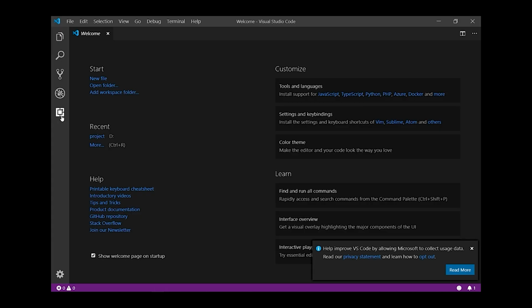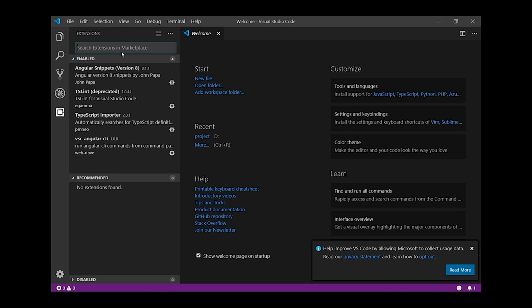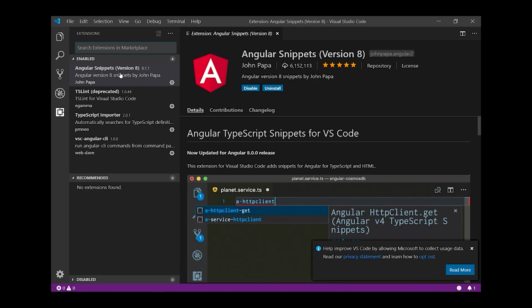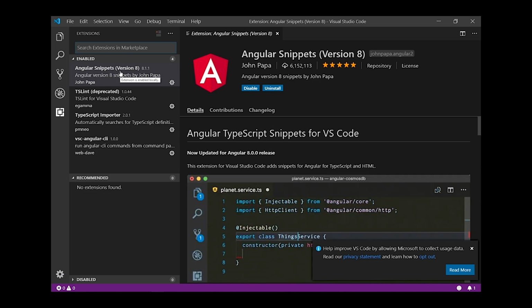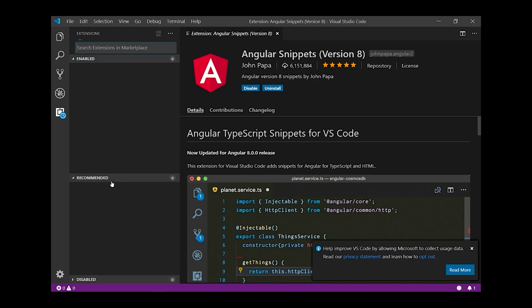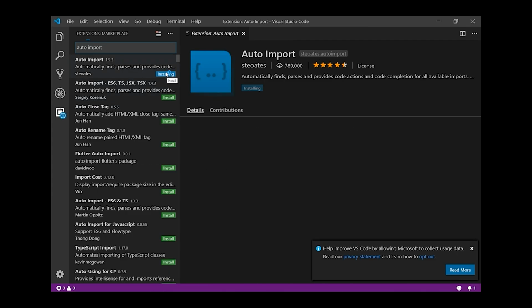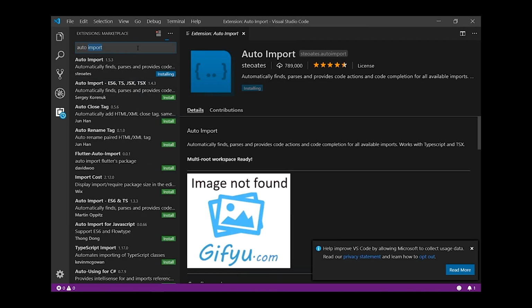So this icon here, and we'll install some popular extensions such as Angular snippets. So you can type Angular snippets here and just click install. And this will help us to write faster Angular code. And also we'll install auto import. So we'll type auto import. We'll click on install. And this will allow us to import files and include them in the code automatically without too much researching of their path.